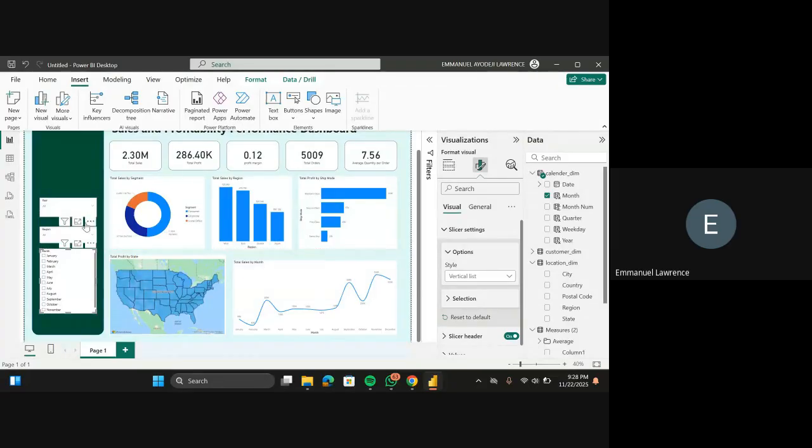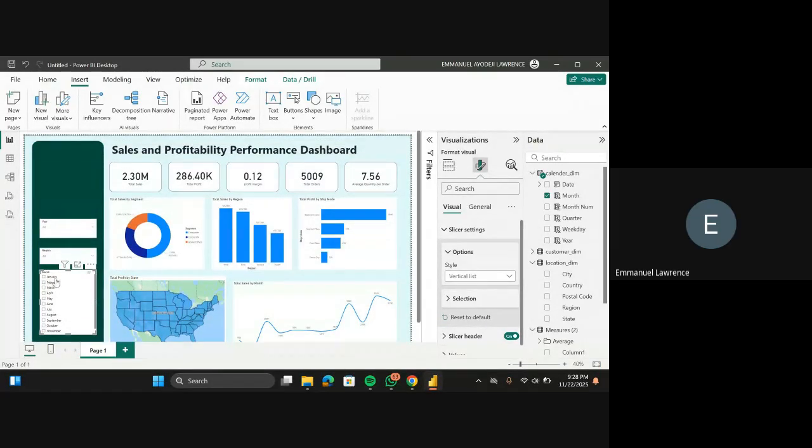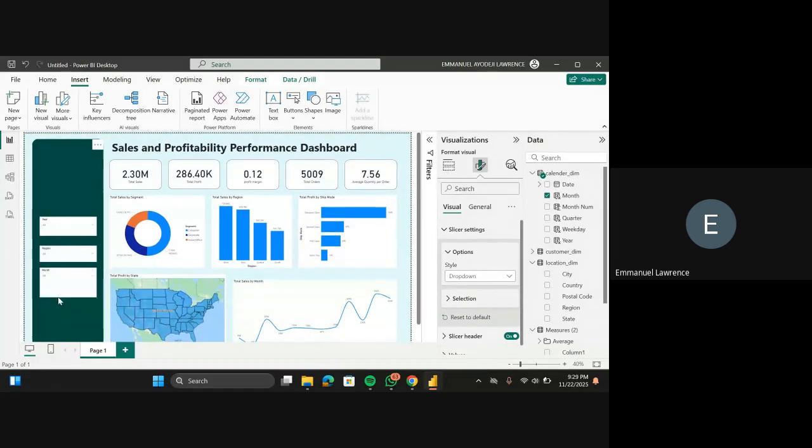But since I'm trying to put about 4 slicers here, if I showed everything like this, it's not going to fit in this sidebar. So that's why I'm using a drop down for each of them. Once they click on the drop down, they can see the full list. So this is by month, and this is by region.